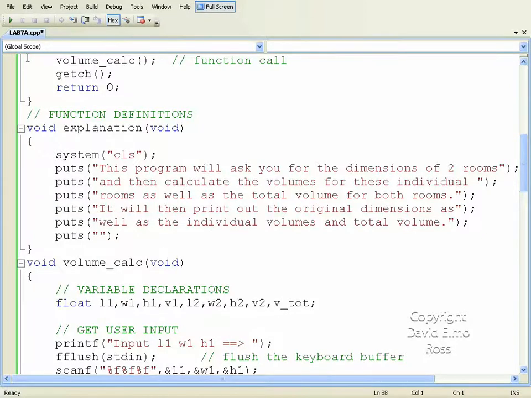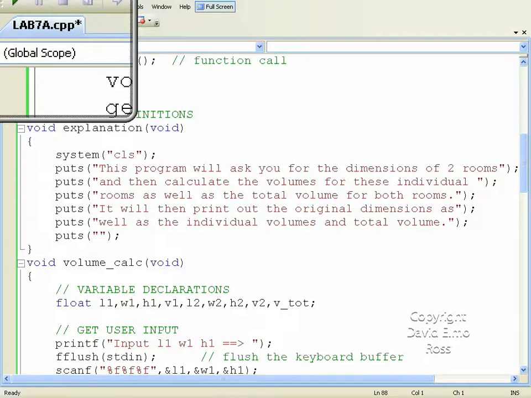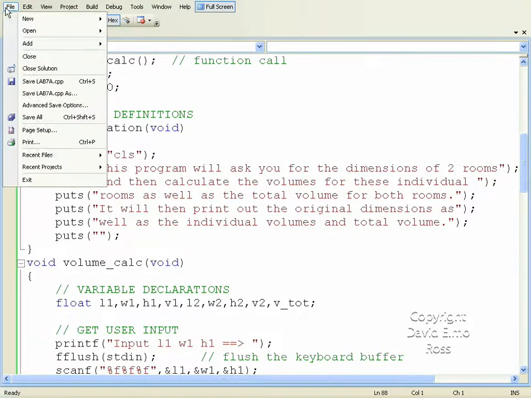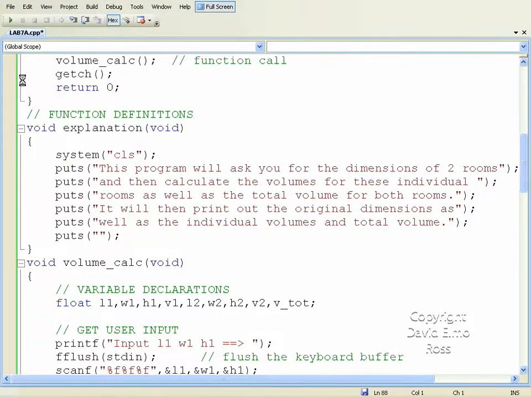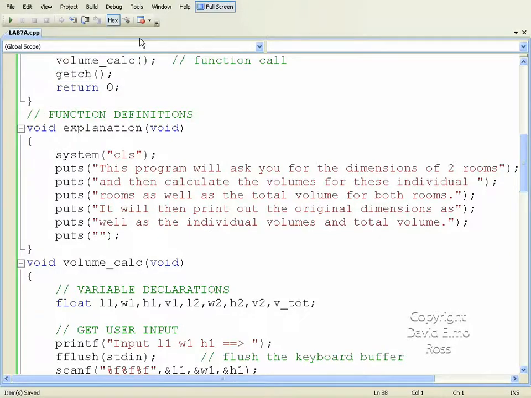Now notice this star up here. What does that star mean? Well, let's see. Let's say File, Save Lab 7A. And notice right now the star is gone, which means we've made changes but haven't saved them. Okay, so we've got everything done here.